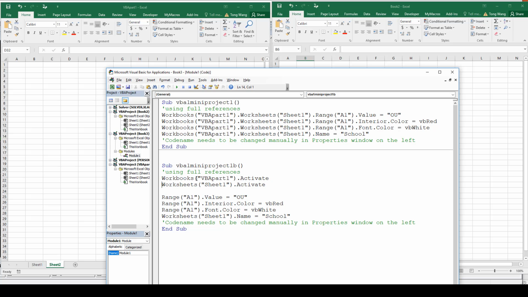Let's see what happens if I run this revised code. I'm going to use F8. Okay, first of all, VBA Part 1 is activated, and now I want to activate sheet 1. So right now you can see the selected tab in VBA Part 1 is sheet 2. But after I run this line, now the selected tab is sheet 1. So that means sheet 1 is activated.